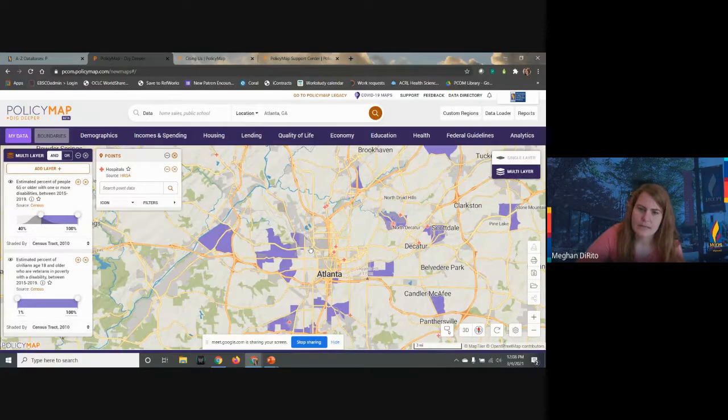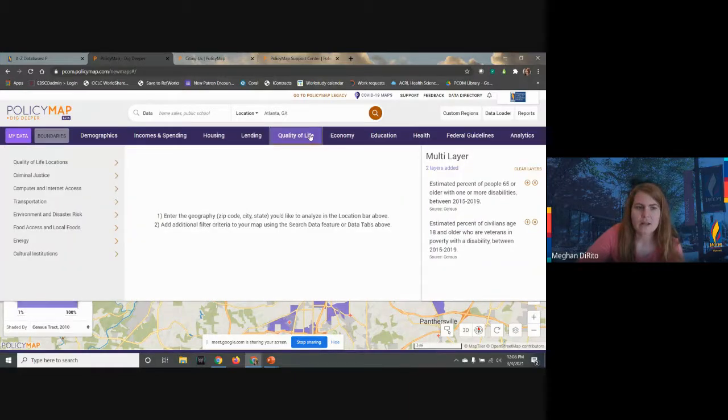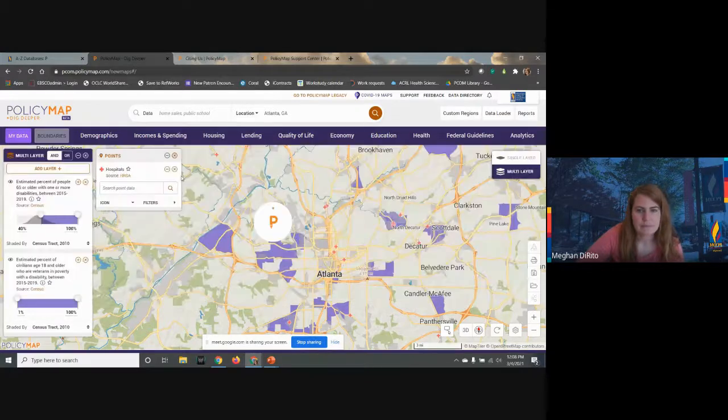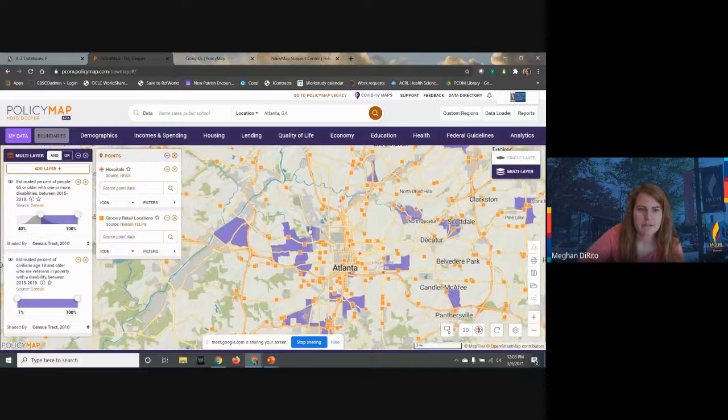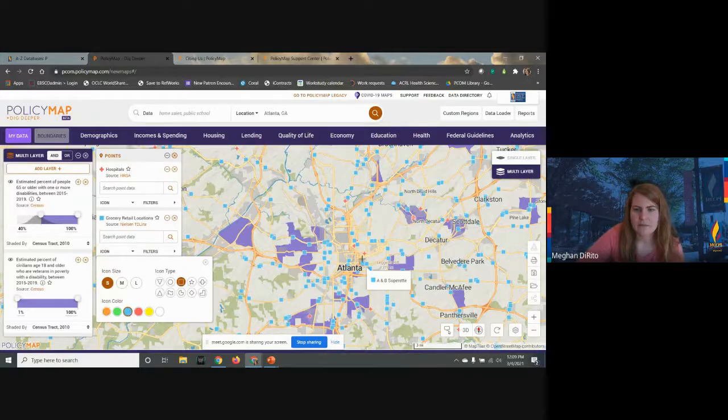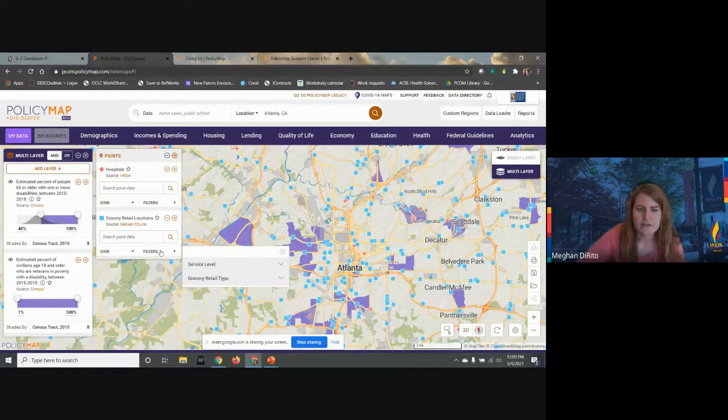I'm going to say that I also wanted to know quality of life. Where are all the grocery stores? Let's go to food access, because I want to know if they live in food deserts and if they have easy access to things. And again, the default icon is orange. I'm going to make it blue so it stands out a little bit more, because our highways are kind of that orange color.